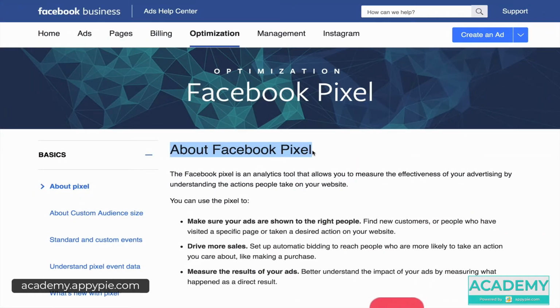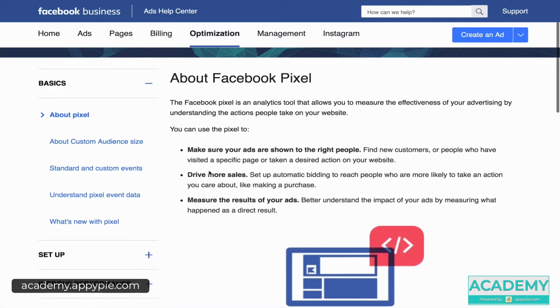It's not a pixel like you would think on your actual physical screen of your computer. It's something else. So in this video, we're going to start by going right to Facebook documentation. This is the Facebook help area, and this is where they explain about the Facebook Pixel, so that I want to make sure that you understand exactly what this is. It's actually an analytics tool that allows you to measure effectiveness of your ads.